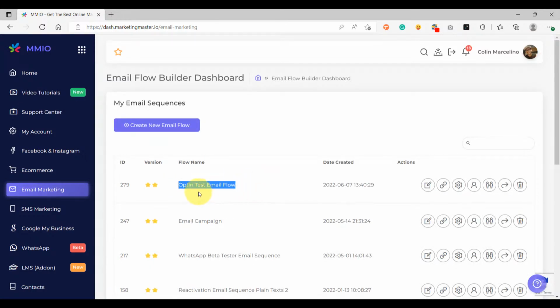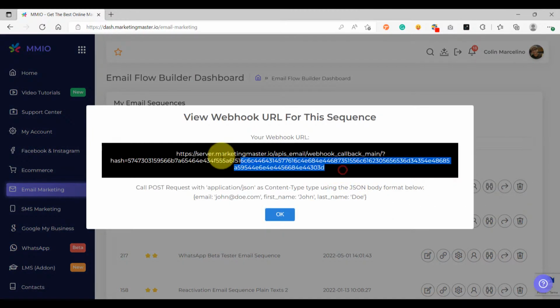So the webhook URL for this email flow is automatically generated. And if you click the show webhook URL button, you'd be able to see the webhook URL here because we are going to need this when we want to opt in our subscriber from the landing page.